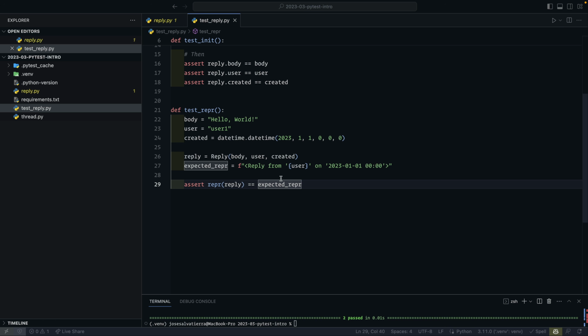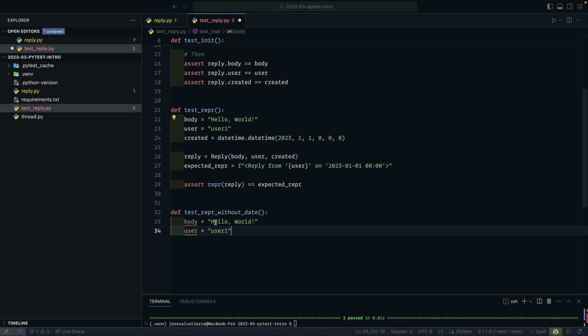So what happens when somebody passes something to the reply init method that isn't a datetime object? Well, the repr will fail because it will try to strftime the datetime object, but it won't be able to. So let's try that out. We create a function test_repr_without_date, and then we're going to define our body and our user, but now created is going to be a string.